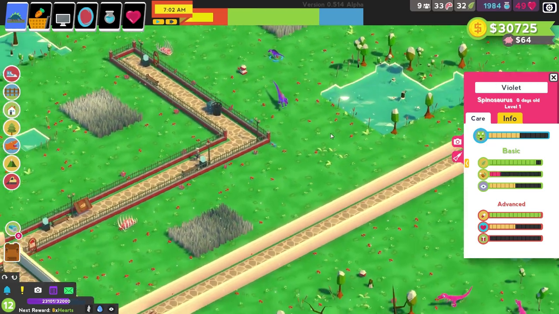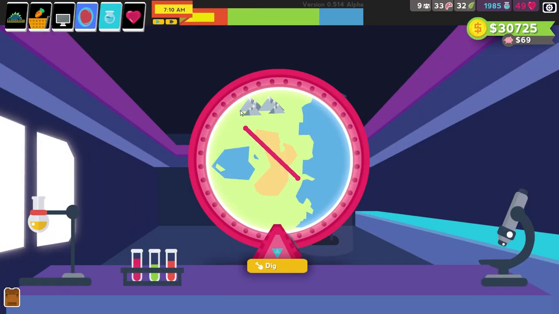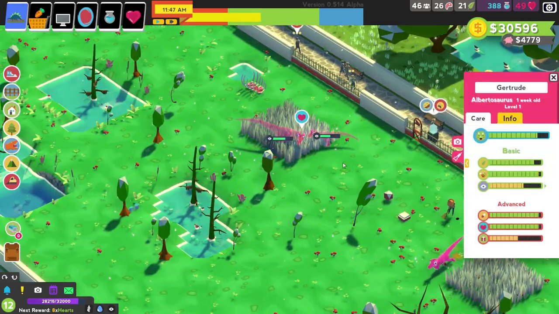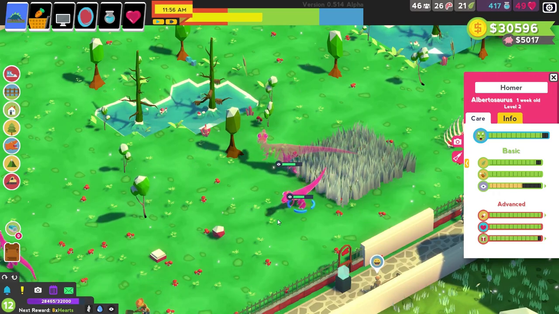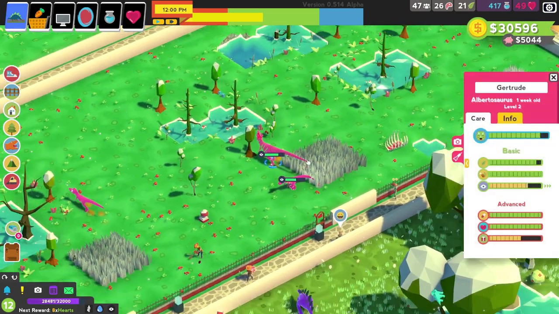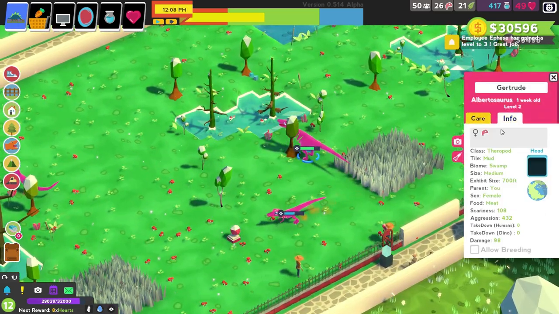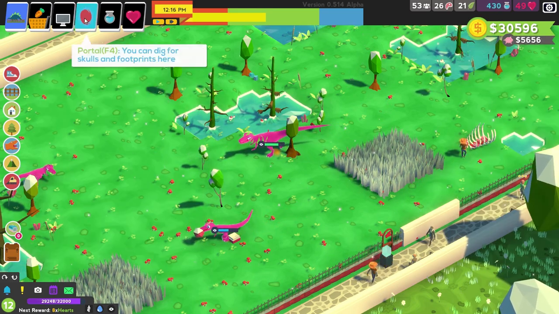See? We just need a male Spinosaurus, so I need to get a bunch more Spinosaurus fossils for this. Whoa. Holy man. Gertrude is fully growing. And her social didn't go down, so she's completely fine with having all these other Albertosauruses in here with her. You know what? Gertrude needs a hat because she's one of my favorite dinosaurs in the park at the moment.